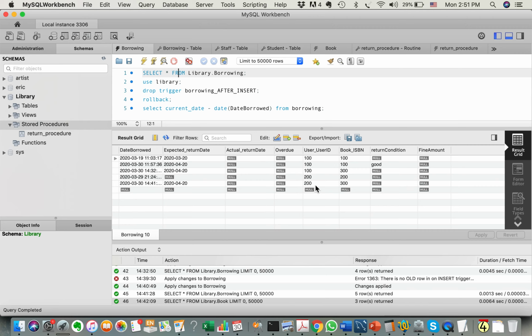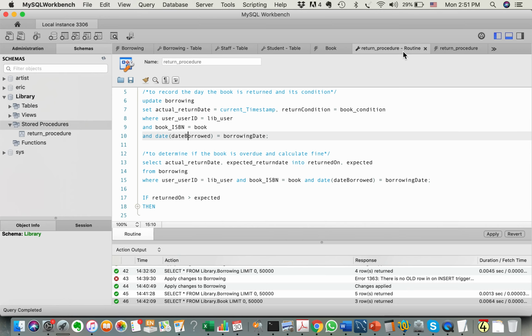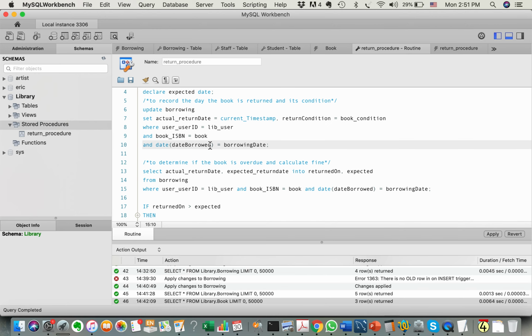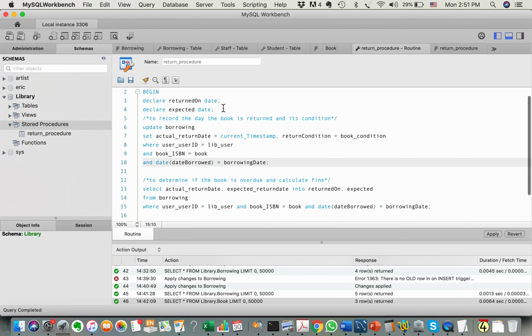Okay, so I have who borrowed it, what was borrowed, and the date it was borrowed. I need to now use my stored procedure to update these values: the date that it was returned, to determine whether it's overdue or not. If it's overdue, to calculate the fine amount, and also to record the condition that it was returned in. So let's go back here. So we have to record the day the book is returned. Hold on, I have two of these open. Okay, that's fine. So to record the day the book is returned and its condition.